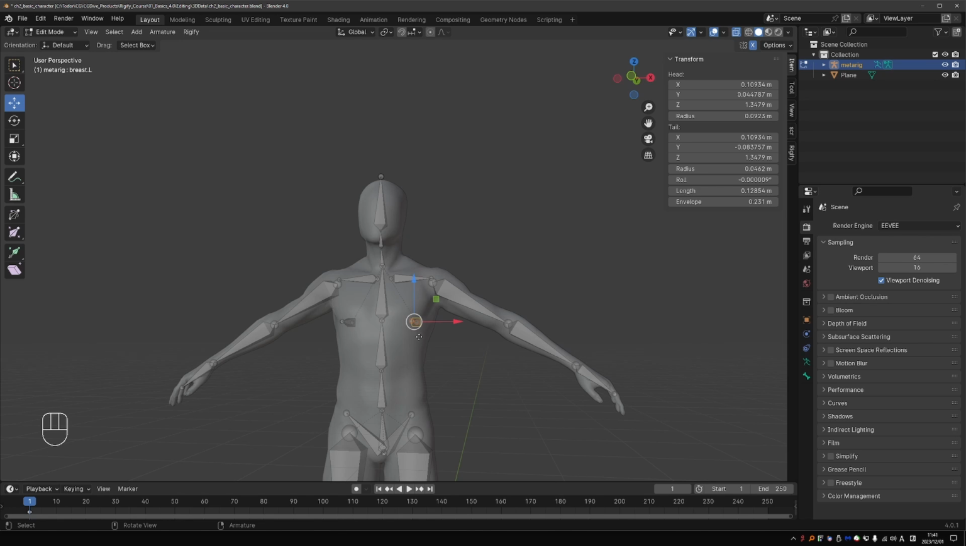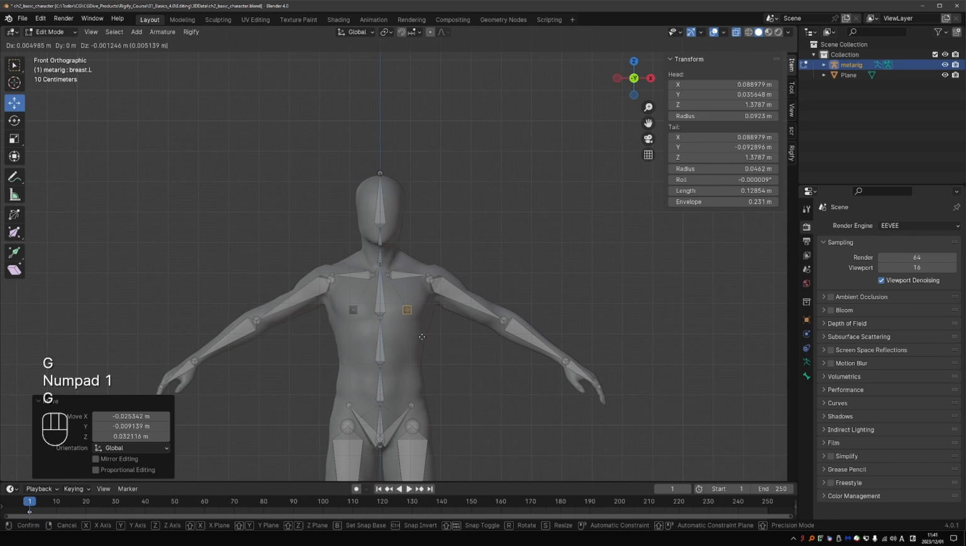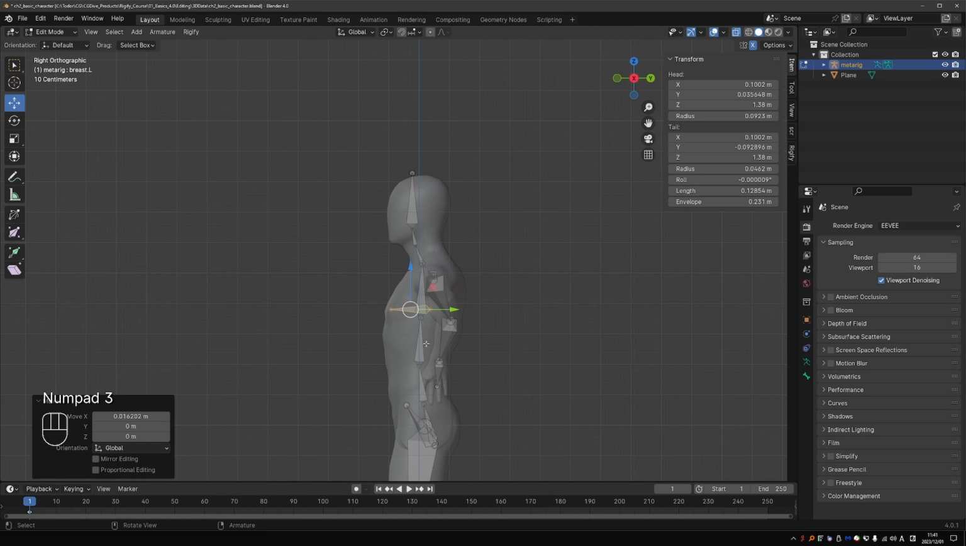These here are special breastbones. You can also delete them, but we'll just use this rig as it is. So I'll place these bones something like this.